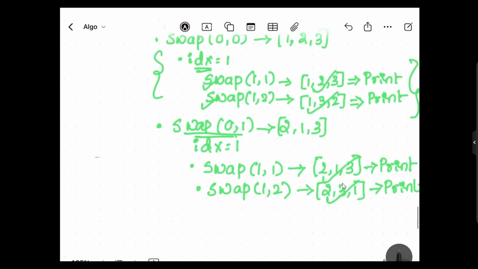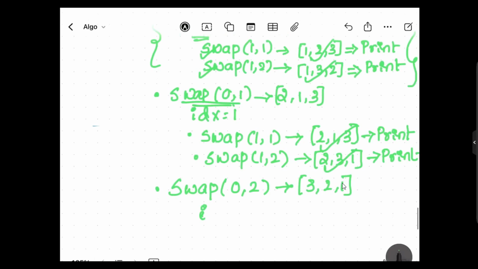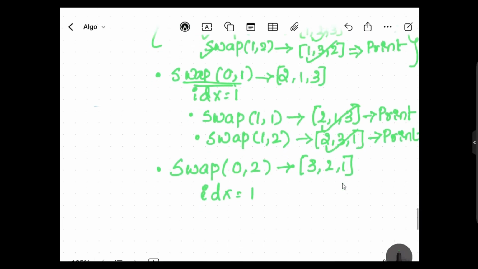Next, we have to swap 0 comma 2, right? So this is fine. We have to swap 0 comma 2. That would lead to 3 2 1. So this is fine. So initially index, so this is equivalent to 1. Then finally, what we'll do, we will swap 1 comma 1.